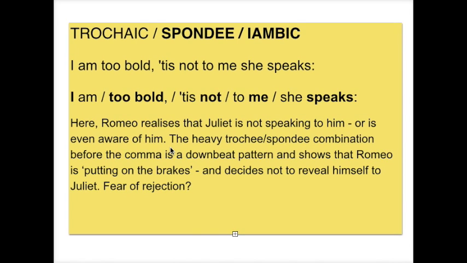So we have trochaic, heavy, light; spondee, equal weighting; and iambic, light, heavy. So Shakespeare mixes these around at times. So we have a line here from Romeo. He says, "I am too bold, 'tis not to me she speaks." He has just seen Juliet at the balcony.